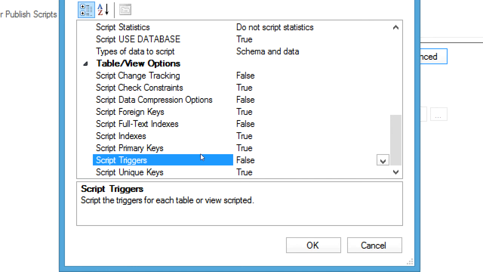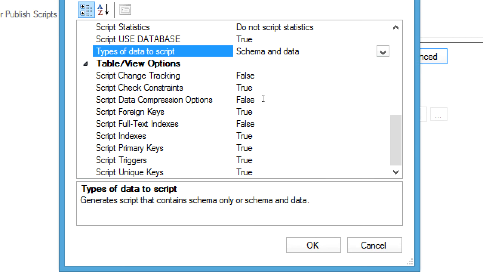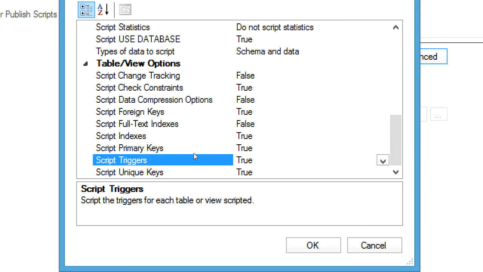The other one that often comes up is triggers. Because in most systems, I always find this is set to false. But if I've created some triggers and want them to be included in the final output here, then I want to make sure that is set to true. Now, okay, at this point, I don't have any triggers. But I definitely would want to include them in the output if there were any. So that's it. Type of data to script, make sure it's schema and data, indexes and triggers.